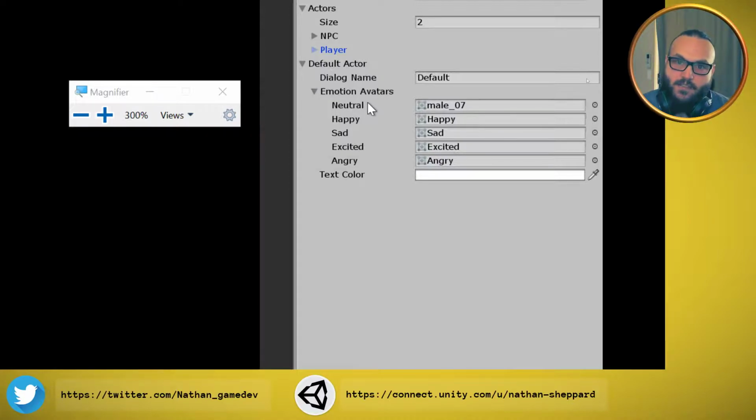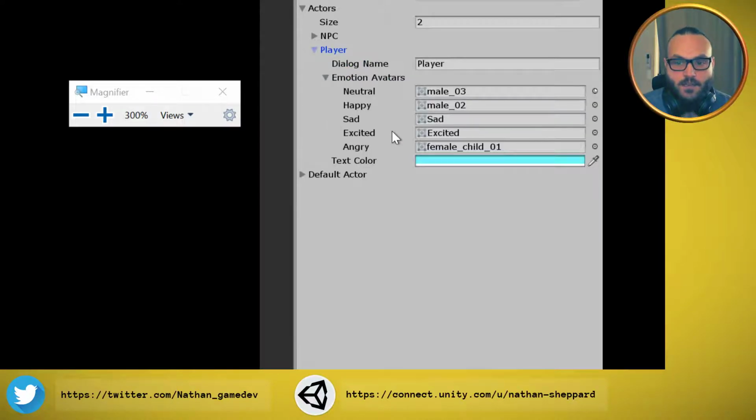This is going to be handy for just a generic NPC because there's going to be quite a few in the game and you don't want to have so many individual sprites times the five or six emotions that we're going to have as well. So in this list, we have neutral, happy, sad, excited, angry, and these are going to be the different avatars that display their emotions.